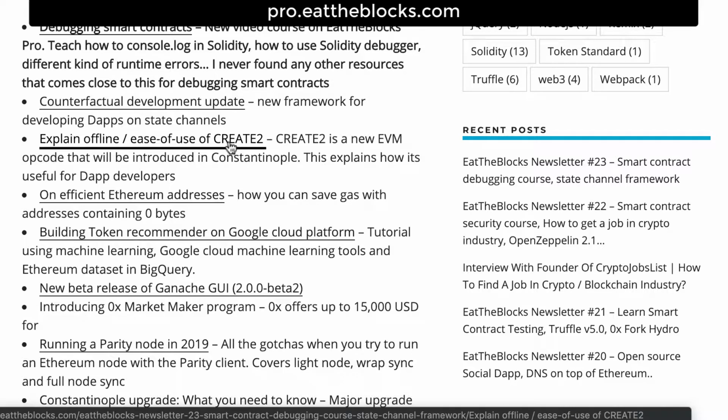Then on Reddit, I found an interesting thread that explained the CREATE2 opcode. CREATE2 is a new opcode that's going to be rolled out in the upcoming Constantinople fork. Before you're able to use the CREATE2 opcode, you'll need to wait for Solidity to add it to the Solidity programming language. This being said, if you already want to understand how this can help your Dapp, then you can check out this article.